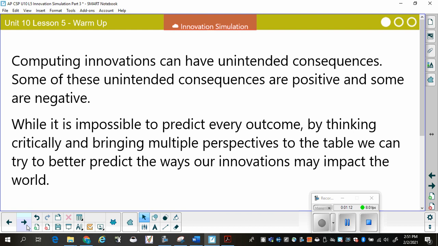Ready? Computing innovations can have unintended consequences. Some of these unintended consequences are positive and some are negative. While it is impossible to predict every outcome, by thinking critically and bringing multiple perspectives to the table, we can try to better predict the ways our innovations may impact the world. Your particular perspective might only see the positives. Somebody else can bring up a potential negative.